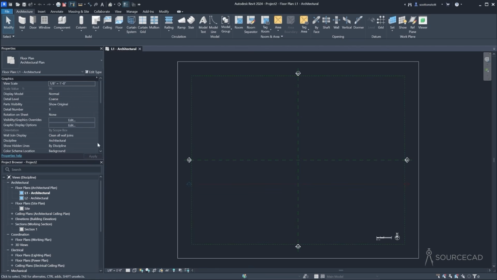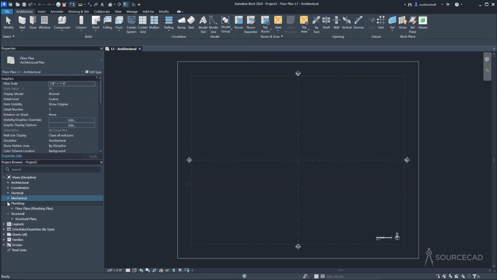Down here, this thing is called the project browser. The thing that's in bold is the one that's open. So we can see right here, this is level 1, architectural. Let's just explore how this is organized to start with. We have the different disciplines. We have architectural coordination, which refers to all the disciplines and coordinating them together. And then we have electrical, mechanical, plumbing, and structural.